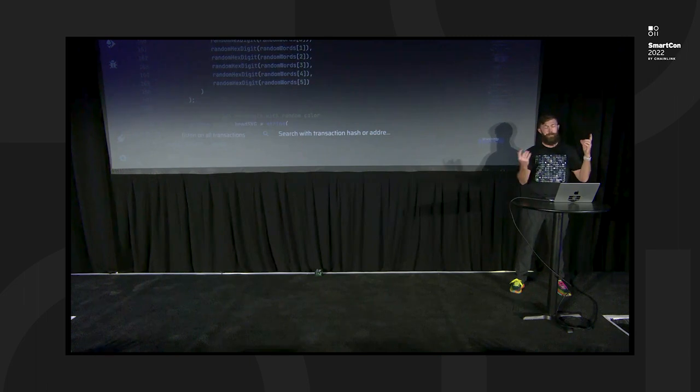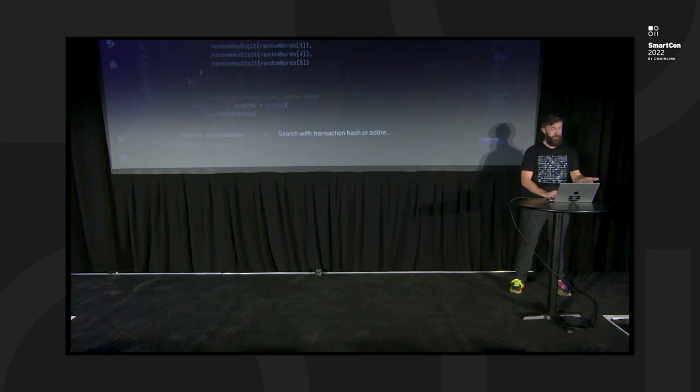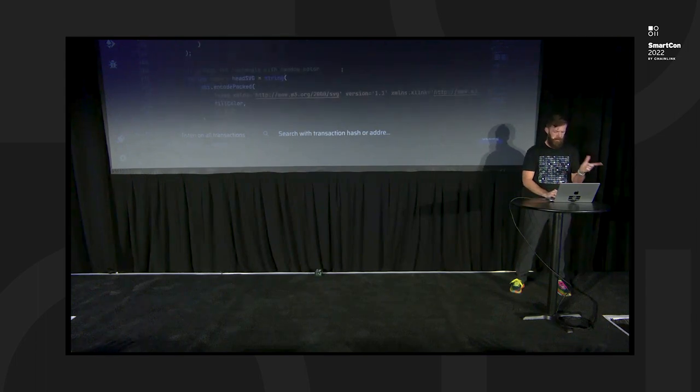In build SVG, you pass in the 6 random numbers. With those, we generate 6 random hex digits and store them in this fill color string. If you're familiar with hex colors, it'll be that, right? This is based on the array that we created before with the hex values. So we'll store that, and then we'll create the actual SVG string itself.